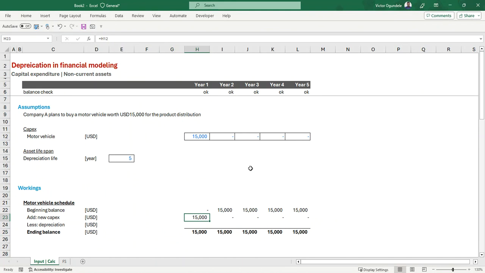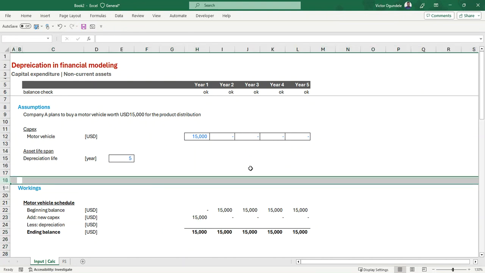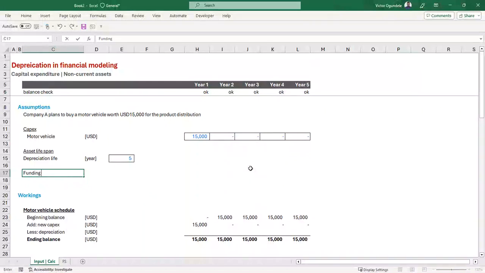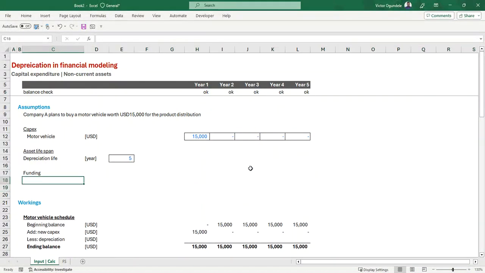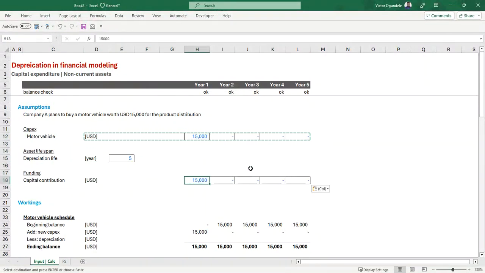Now, which means we bought an asset. Now, let's assume we had funding then. So let me put this as funding. We call this capital contribution. So USD, let me also copy this and put it here. Let's assume we raised $17,000, assuming the other 2,000 will cover net working capital.